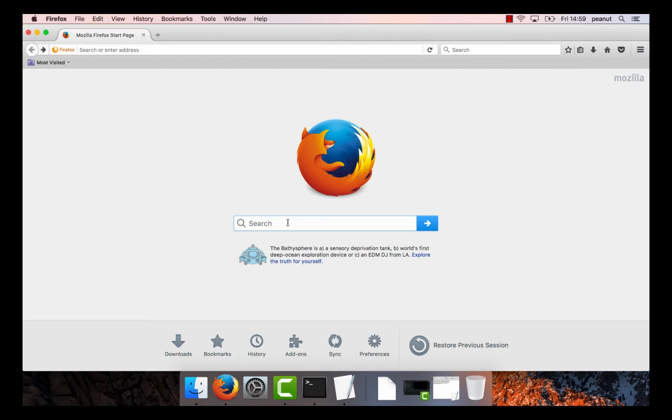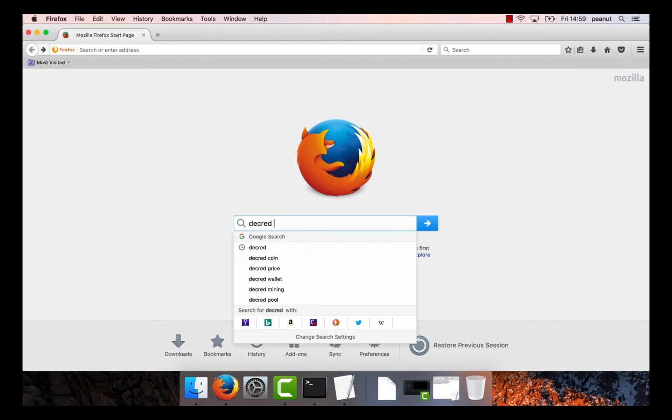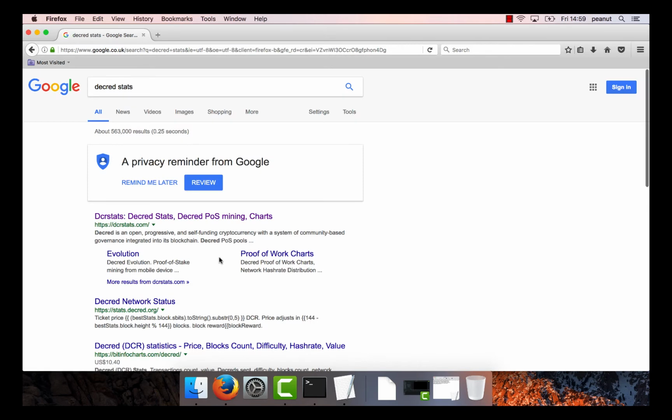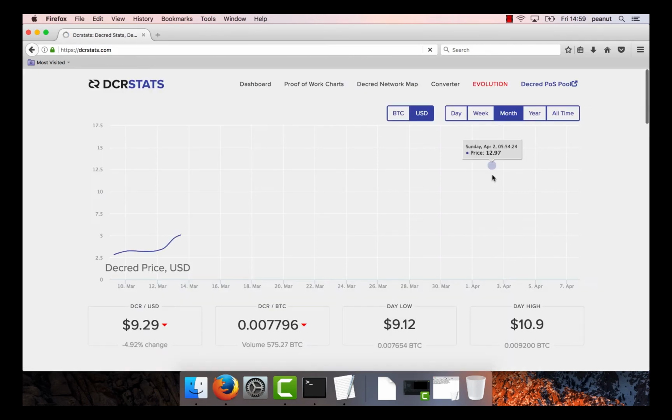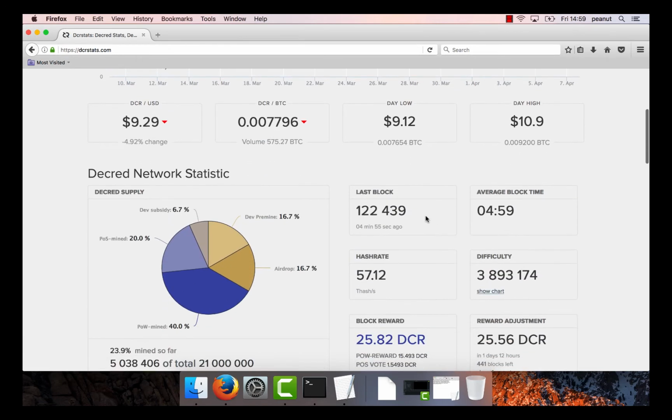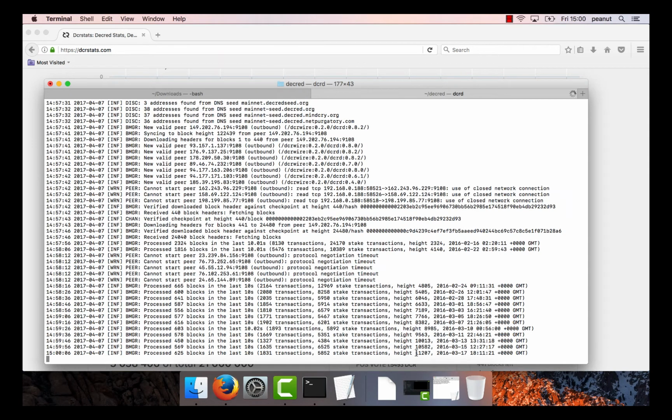Actually, you can check how long we've got to go yet. If you open up a browser and you go to the dcrd stats website, amongst other stuff, which we'll look at later, we can find today's block height. Now if you scroll down, here we are, current block is 122,439. Back to terminal, we've only processed up to block 11,000 so far.